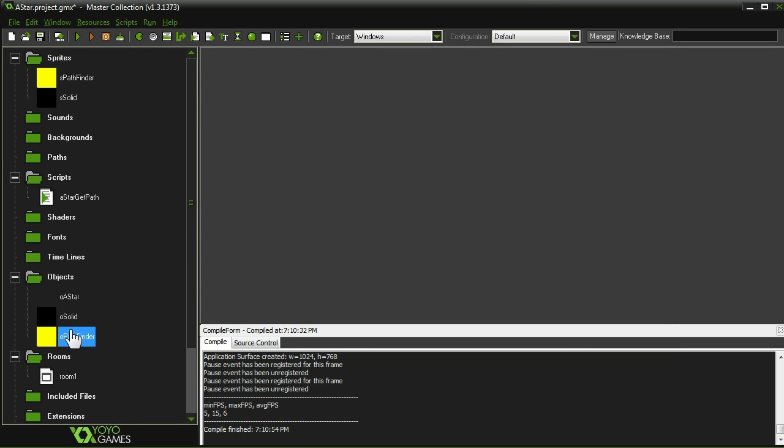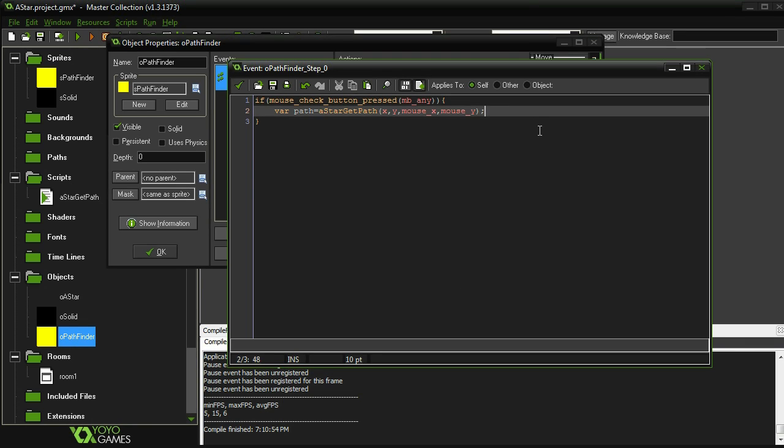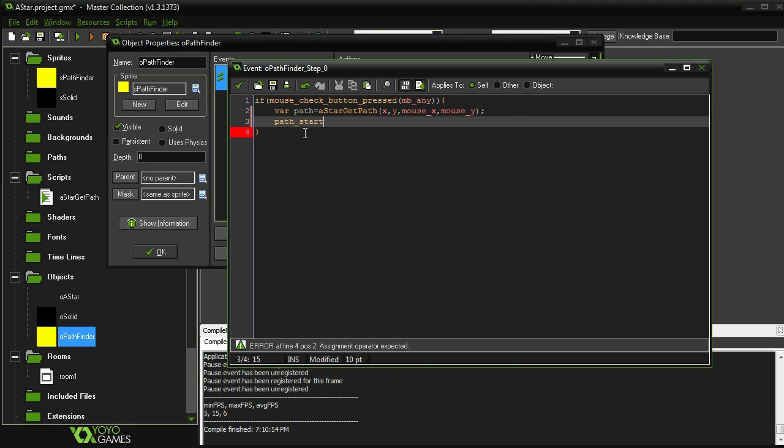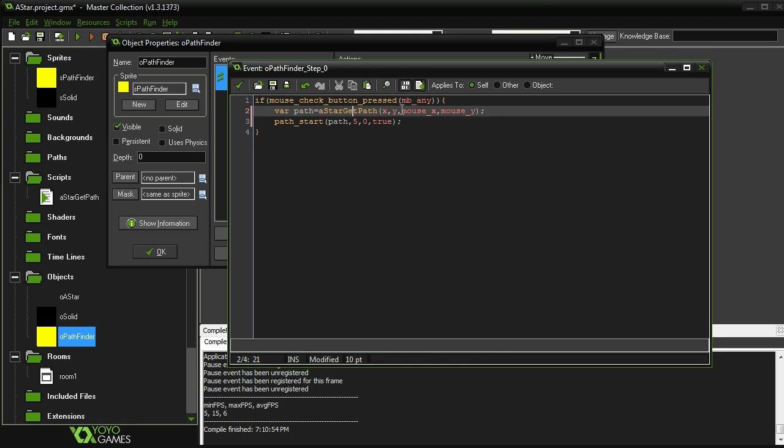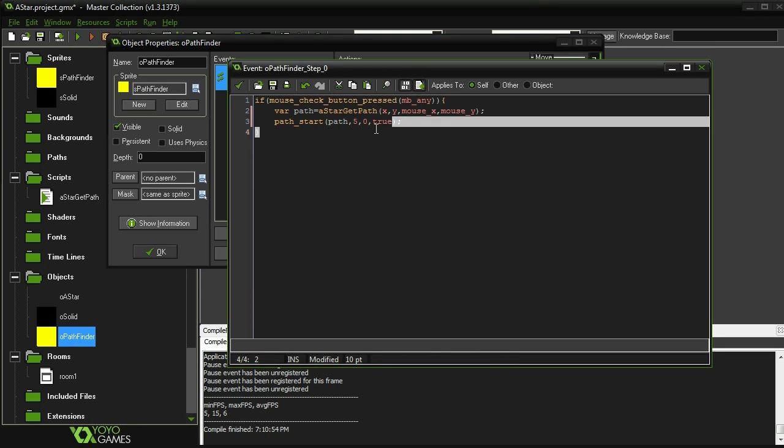Moving back onto here. Once we have our path, that script is going to give us a path. We're going to go ahead and follow that path. So I'm going to say path start, and we want to follow the path, which will be the variable we just made up here. And we want a speed of, give me a number, I don't know, 5. I like 5. 5 is actually my favorite number. That works out pretty well. End action is 0. That means that we just stop at the end. And then absolute is equal to true. A star is going to tell exactly where we need to be if we're traveling from there to there, so we want to follow that absolutely, not just relative to where we are.